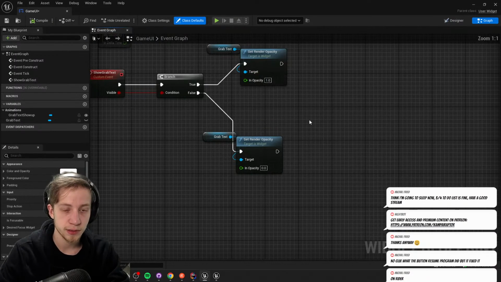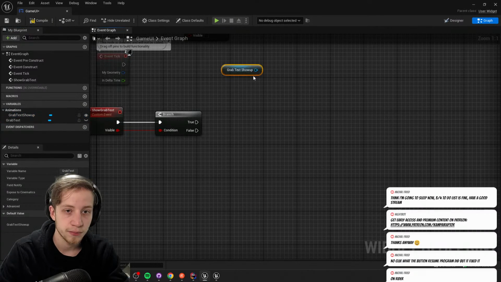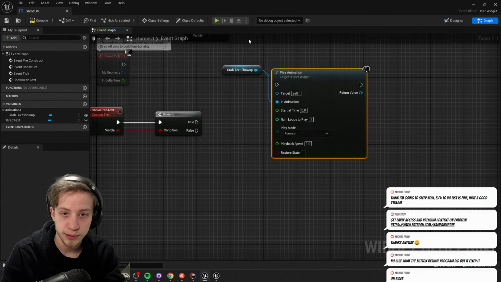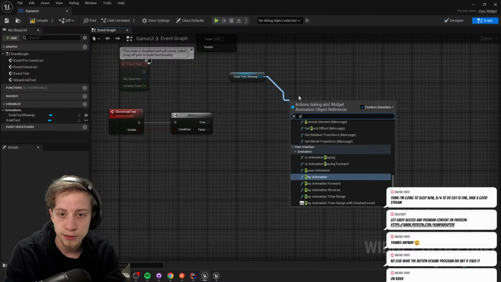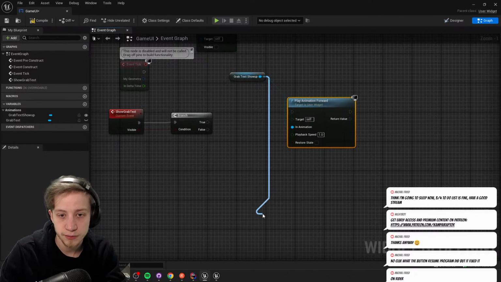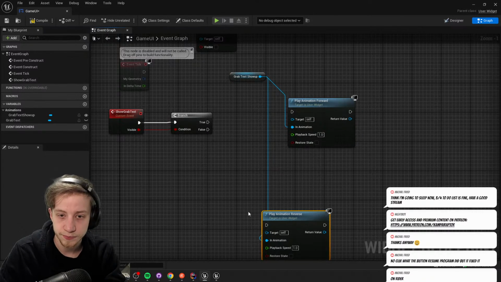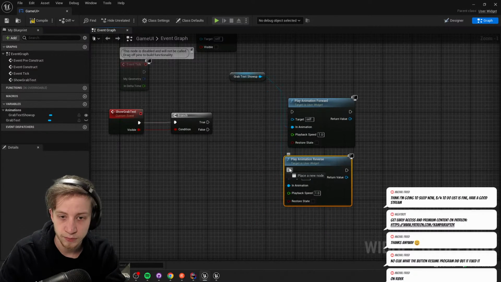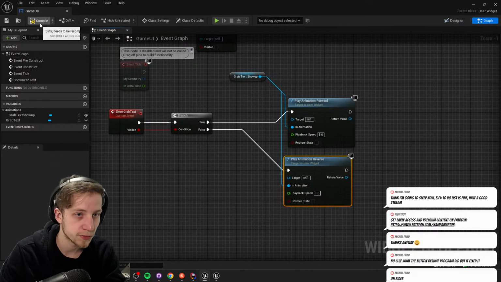And here we're gonna just do the exact opposite of these. So let's play animation. Let's actually see if we can do the other one. Play animation forward and play animation reverse. I haven't used this node. I usually use the other one. So let's see.